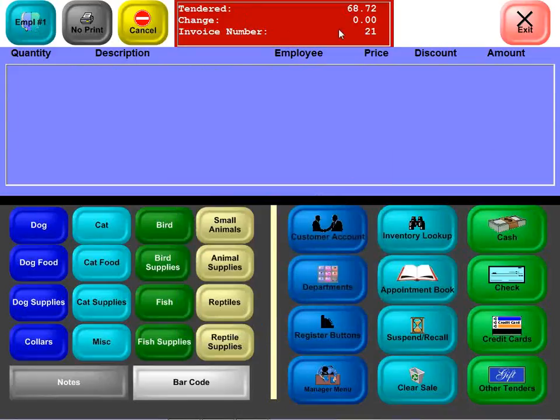So here's the sale. Note the invoice number. That is crucial. You cannot post void a sale without knowing its invoice number, and we will not help you because, first of all, it's a security issue, and generally we want you to have a receipt or something in front of you that shows you what the sale number is.